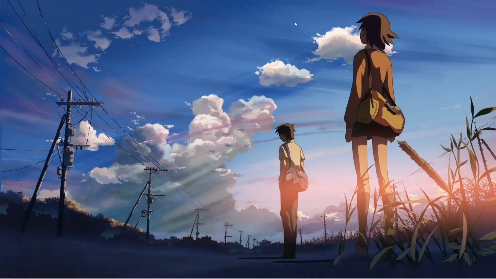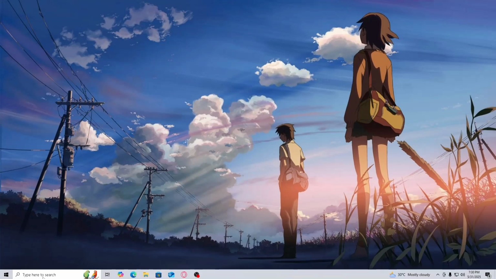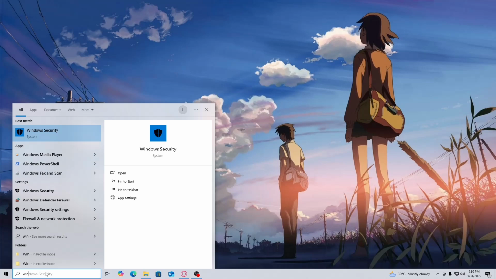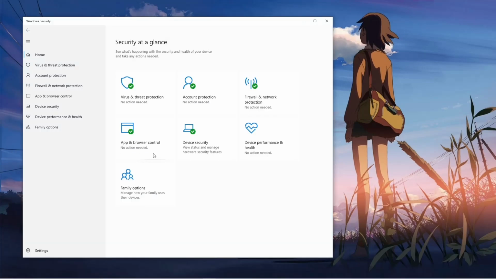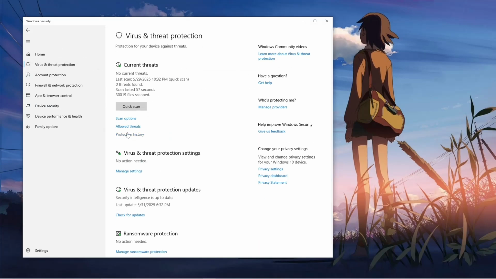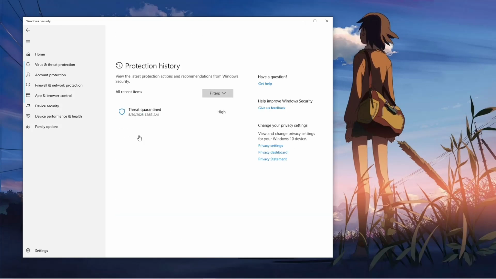Hi everyone, in this video, I will show you how to fix failed to load Custom.dll from the list in Schedule 1. So first thing you want to do is go to your search bar and search on Windows Security and simply open it. Then here go to Virus and Threat Protection, then click on Protection History.